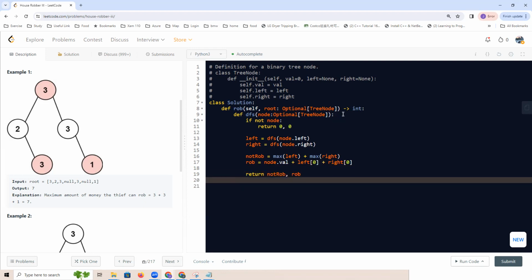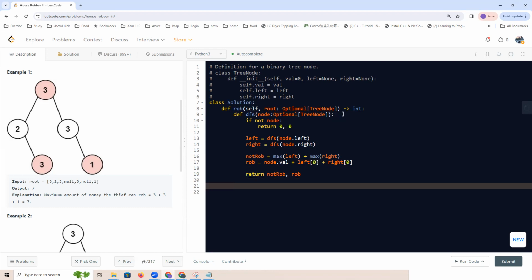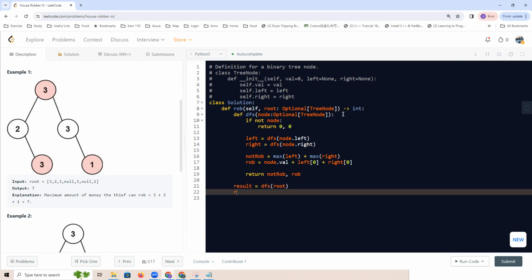And then in the end, what we do is that we first need to call this DFS. So we'll have result equals DFS root. And we just return the max of the result.